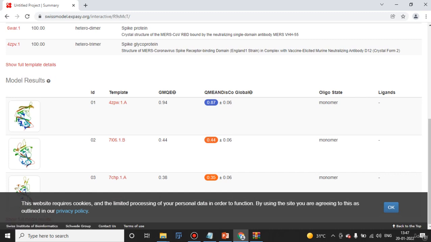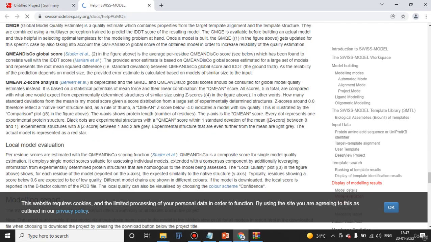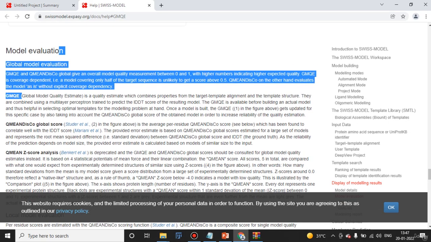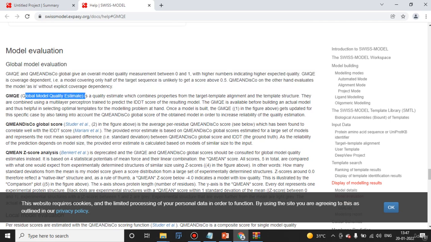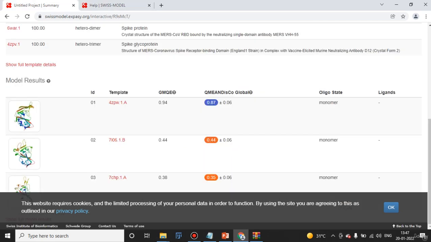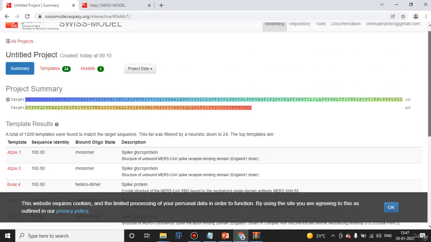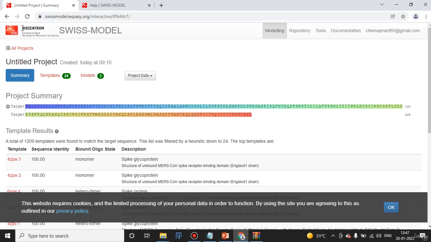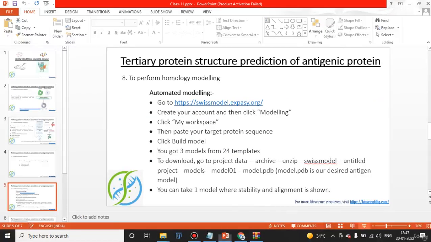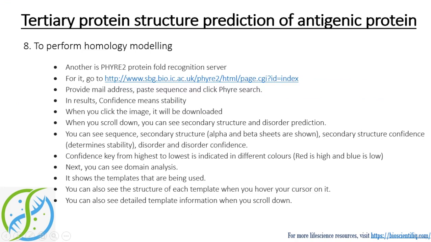So the first one, the template was this, and now there is something called GMQE. Here you can see it's the global model quality estimate. Okay, there is QMEAN, Z-score analysis and others. So this is how you create your model using automated modeling. Now let's go to another server, which is called the Phyre2 protein fold recognition server, and see how the automated modeling is done in this particular software.